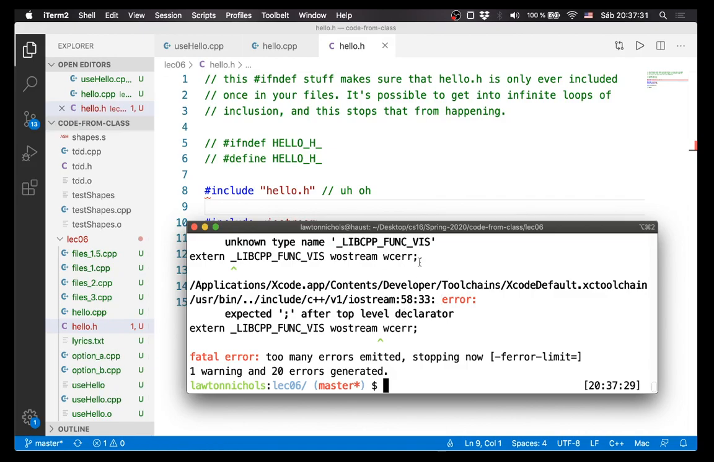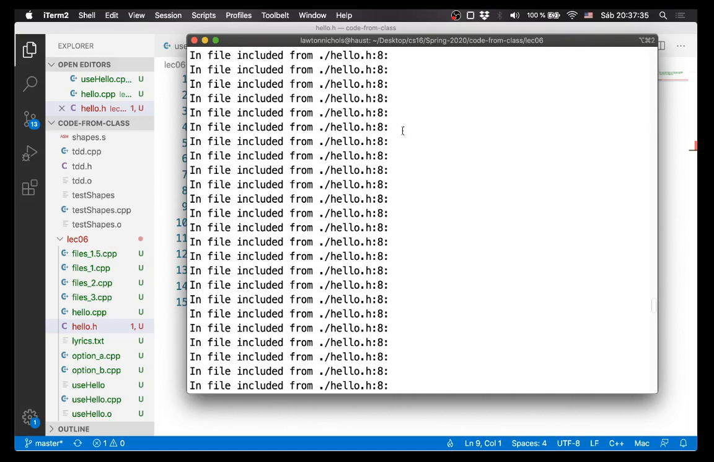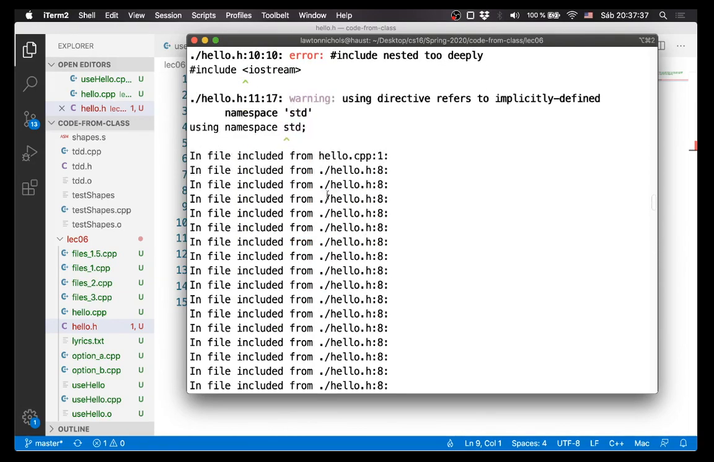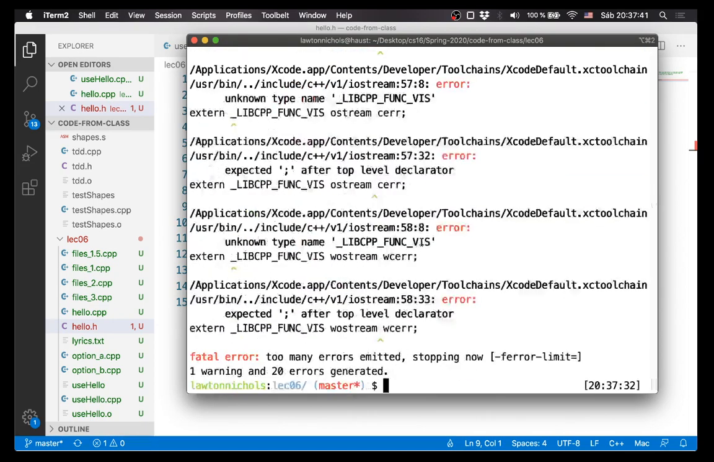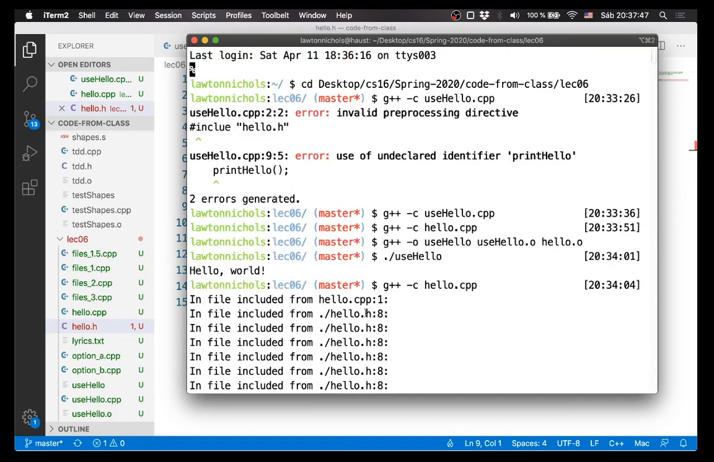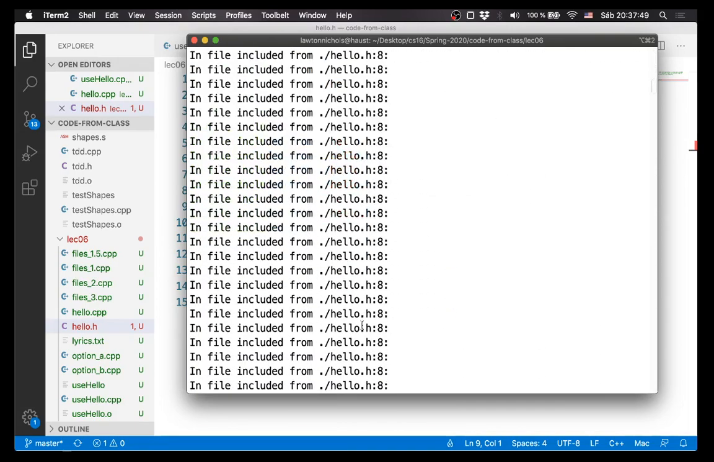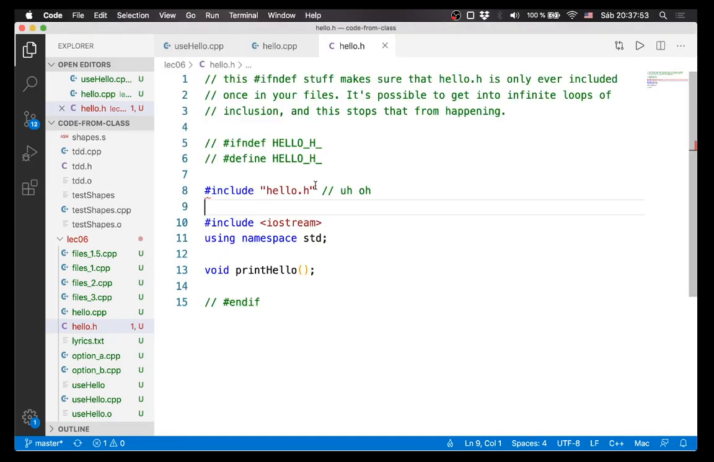And here is the giant error that you get. It's like, include, in file included from itself. So include nested too deeply. This all means lots of issues. So you've got to scroll up to even see the problem. In file included from. If you ever see this, that means you've gotten yourself into a chain of nested inclusion.